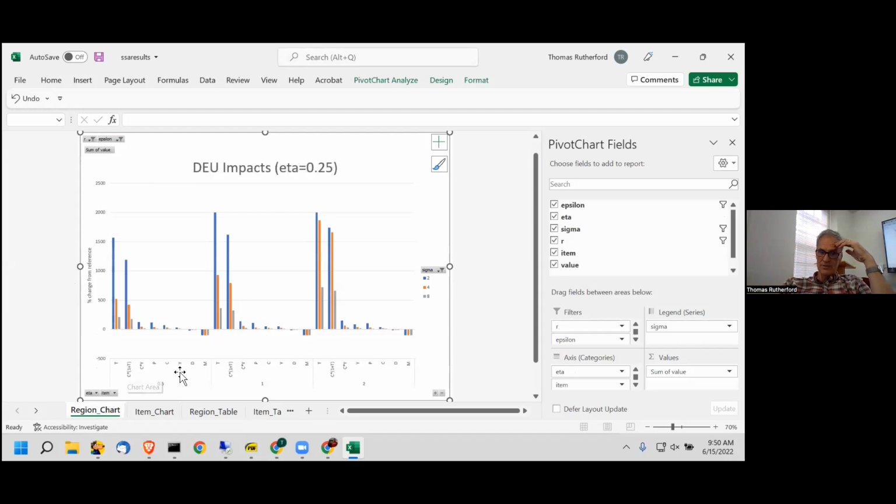So here are the items that get reported. That's going to be the tax rate. That'll be the cost of Russian crude imports. So you get all the reported numbers for Germany, and I could then say, okay, what region do I want to look at?